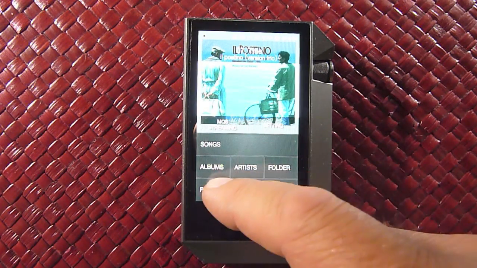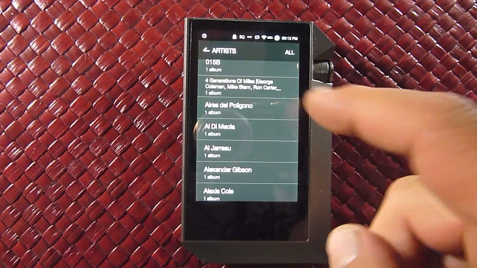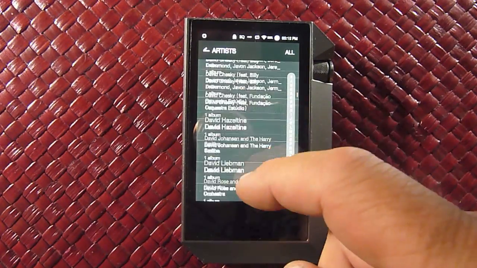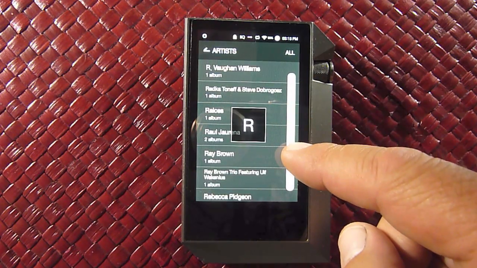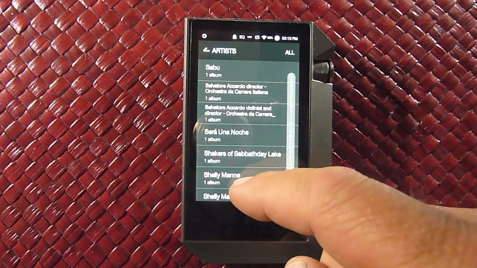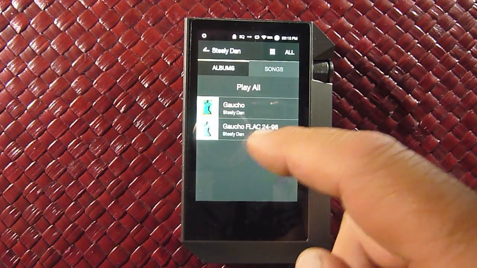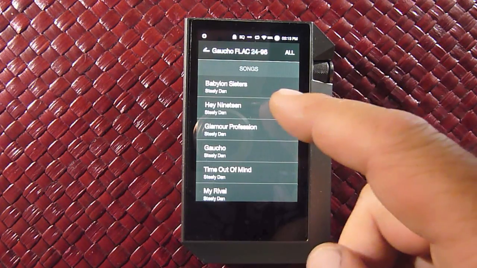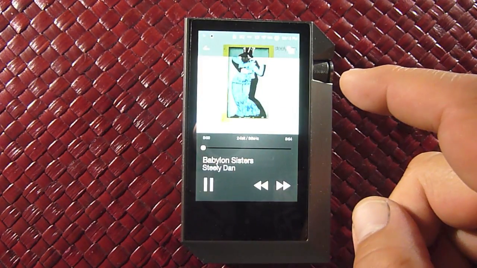So let's go pick a song. I'll take artists, and let's see, I'm going to scroll to Steely Dan, and of course I could keep on going like this till I get to the S, but I also have this handy scroll bar on the side to rapidly get to where I'm looking for. And there's Steely Dan, and I've got Gaucho in FLAC, and here we have the Steely Dan album, and I'll just start playing that.